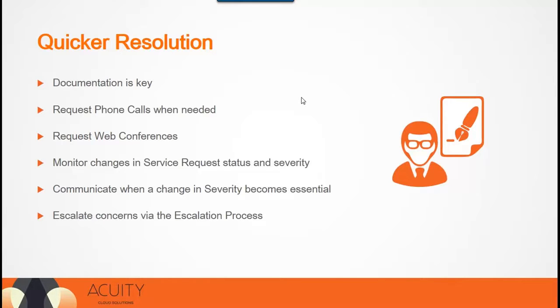You can monitor changes in the service request status and severity. When the status of the service request changes, verify if anything is needed from you. Be sure to communicate when a change in the severity becomes essential. Reach out to Oracle support when the severity needs to be increased because a wider population is now being affected than when it was initially determined, for example.